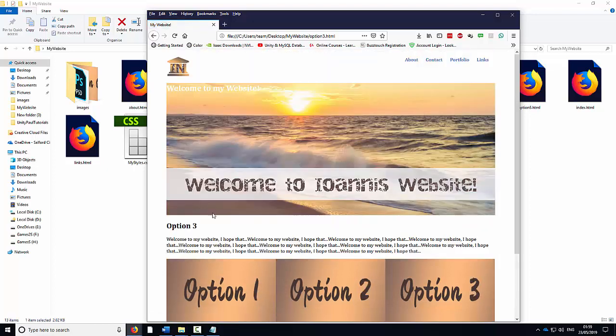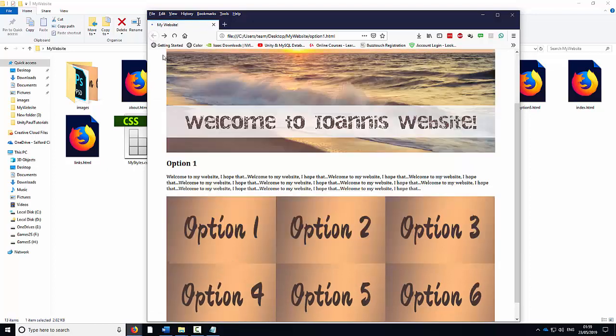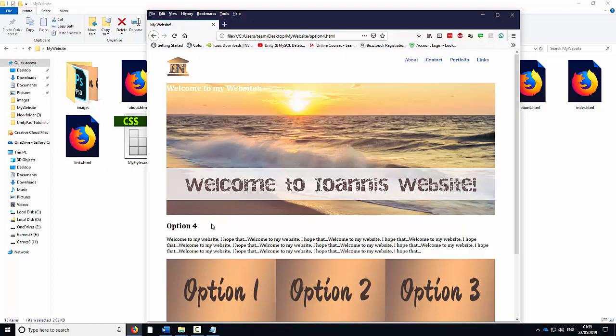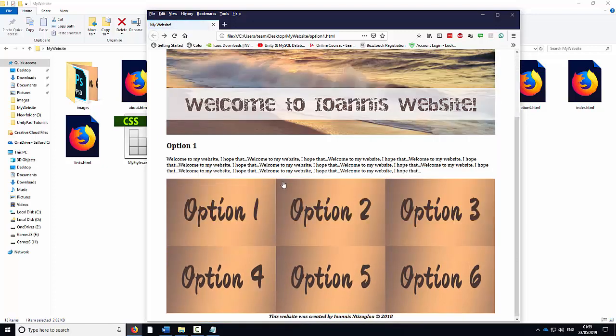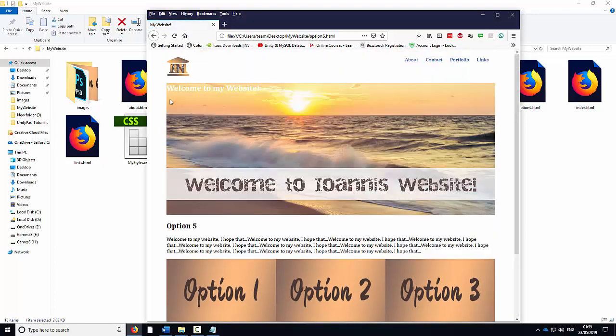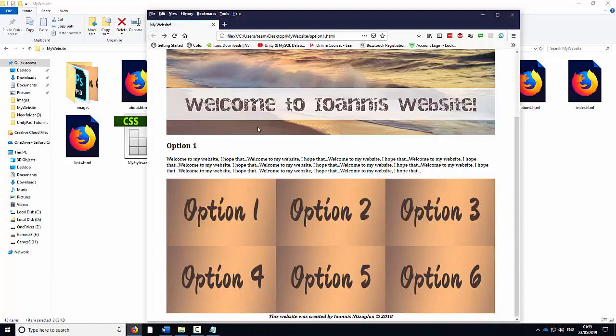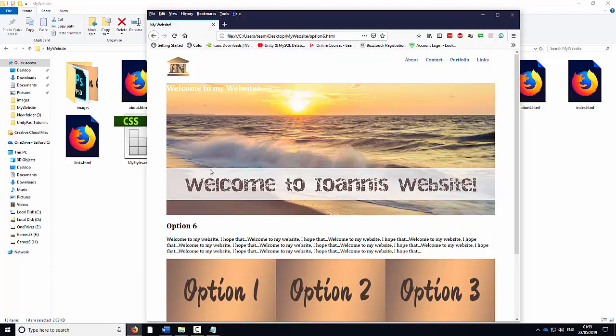If I click on option 3, it will take me to option 3. If I go back, if I click on option 4, it will take me to option 4. If I click back, click on option 5, it will take me to option 5. You can see here, if I click back now, I'm back on option 1, where the links are working.